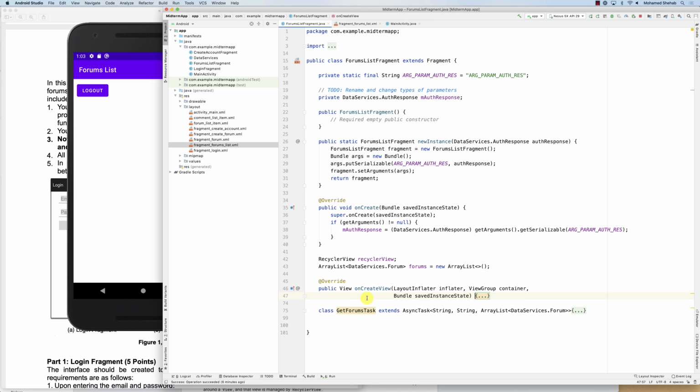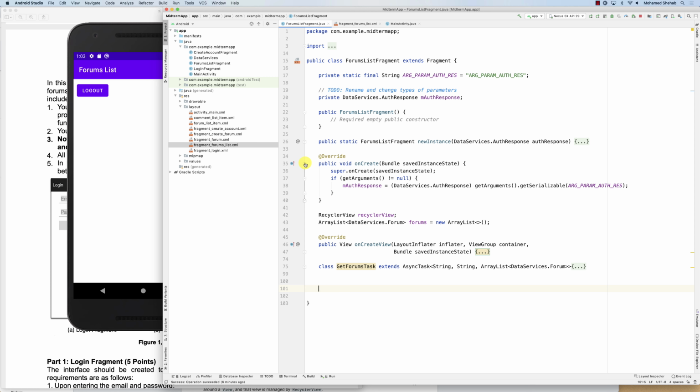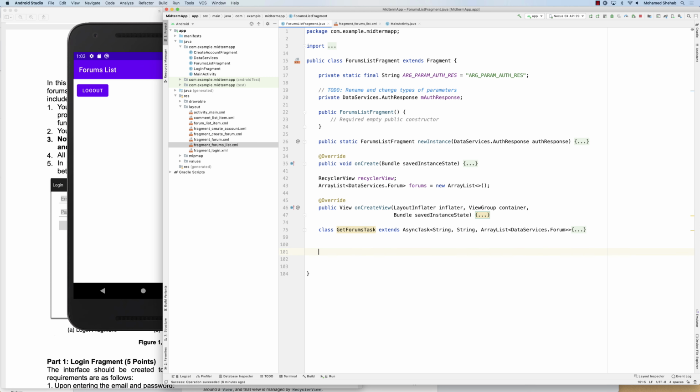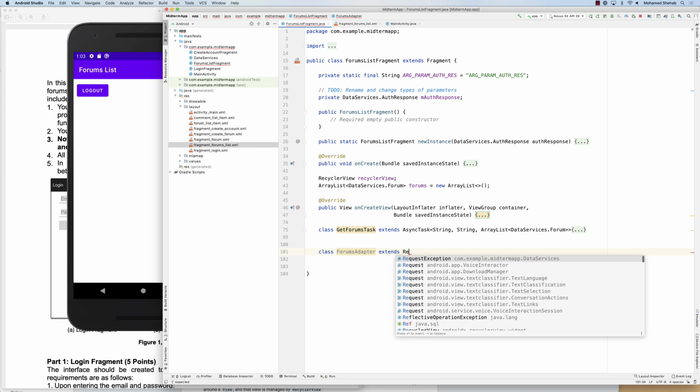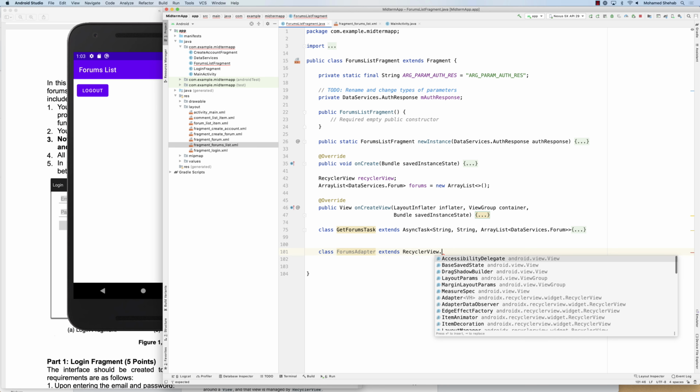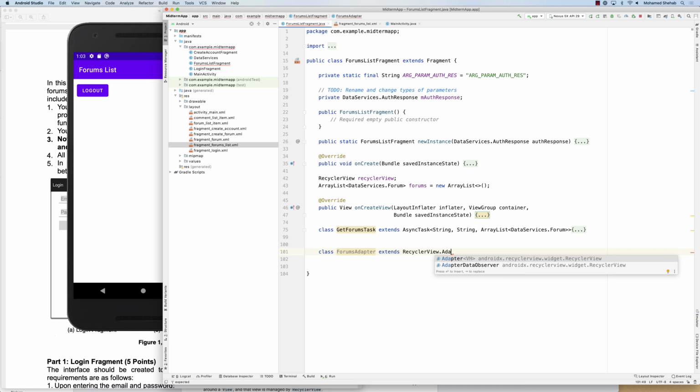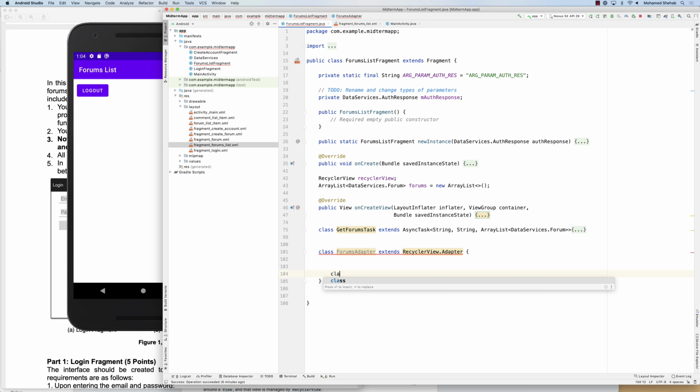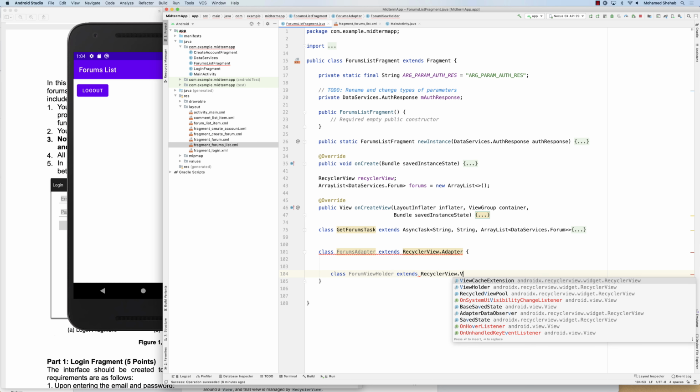Okay. So now to create the adapter, I already also created for you the layout for the adapter. So now if we go here, to create the adapter, I have to create a class. I'll call it, for example, the forums adapter, extends recycler view dot adapter, right? Here it is. And it needs a view holder. I'm not going to add the view holder now. I'll create a class here. I'll say forum view holder extends recycler view dot view holder.